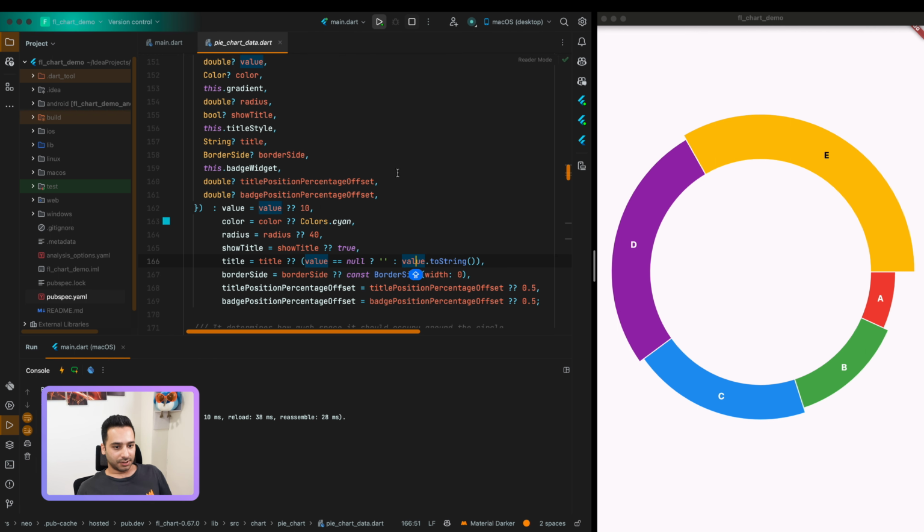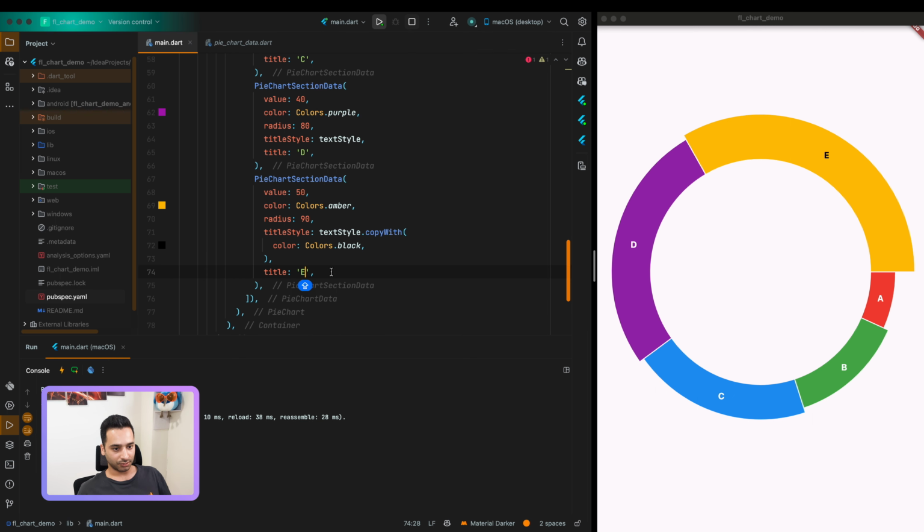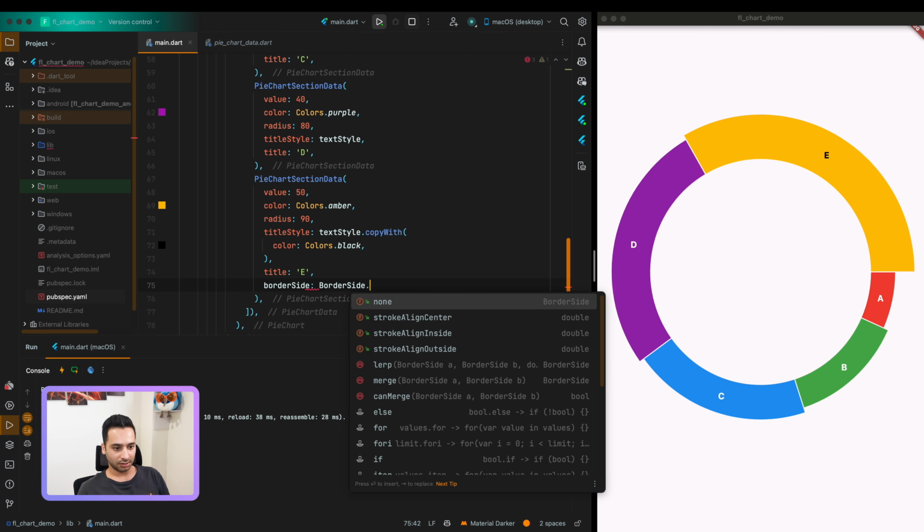And the next property that we have is the border side. If you set the border side, you can have the border color around the sections that you have. And the default value is a BorderSide with a width of 0. So it does not show anything. But you can, for example, have a stroke width for this one, the yellow one. You can say borderSide is a BorderSide.